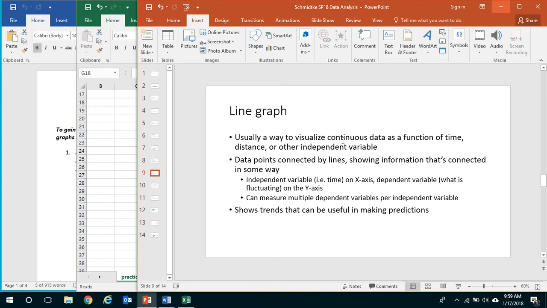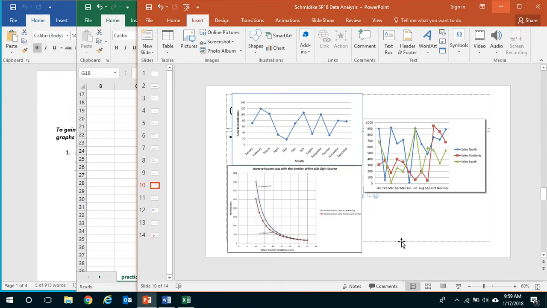Now, I did say up here that you can use this to visualize continuous data, but you can also use it to look at discontinuous or discrete data, if we were talking about something like number of trees. But it's especially useful for continuous data. So here's an example of what some of these things might look like.